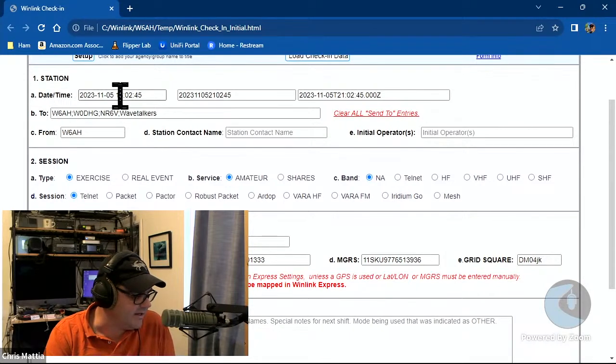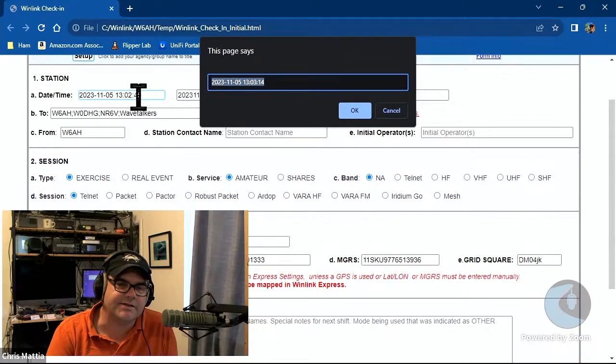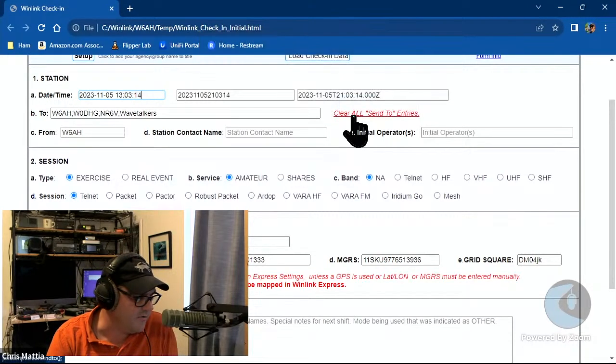Here's the station. The first question is date and time. If you just give that a click, it's going to open up a little pull down, and it's going to set the form to your computer's current date and time. Just go ahead and give that an OK. You always want to set that. Then you want to come down here to the next line.